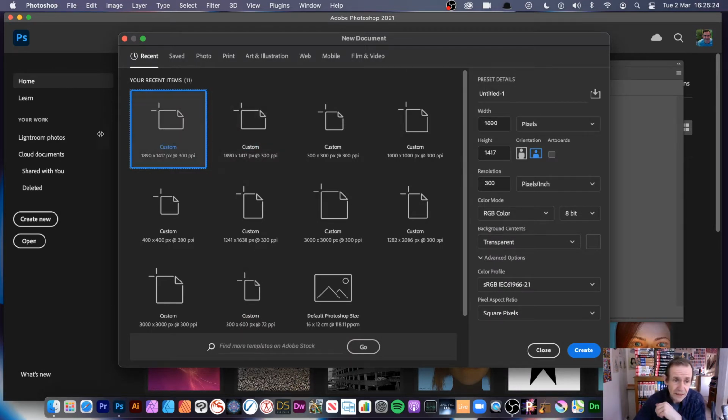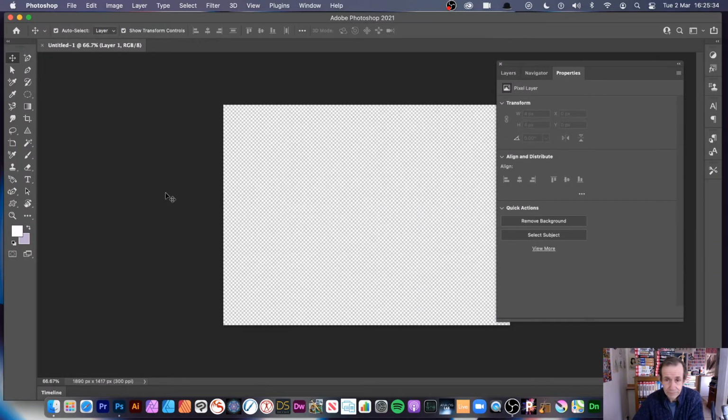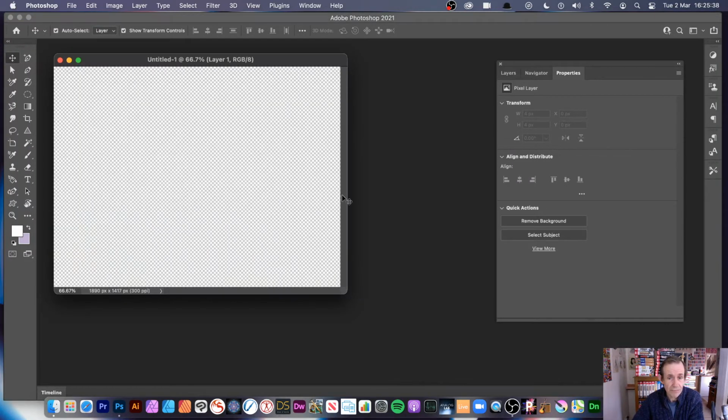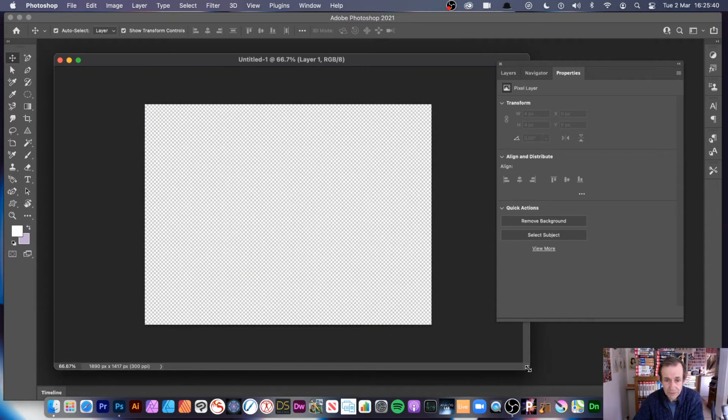The key thing is just going to here, obviously you can vary the size, perfectly reasonable. I always go for transparent background contents. So click Create, and you've got that design there. Let's just bring that out there and work with this.